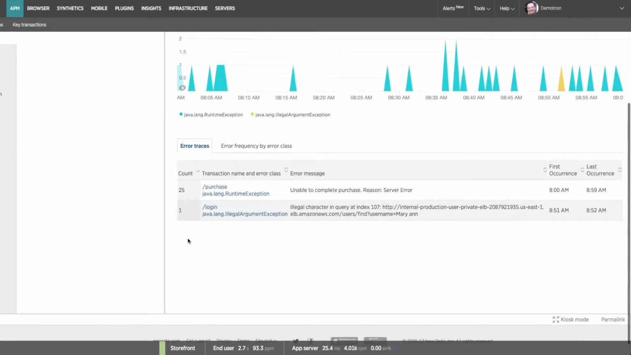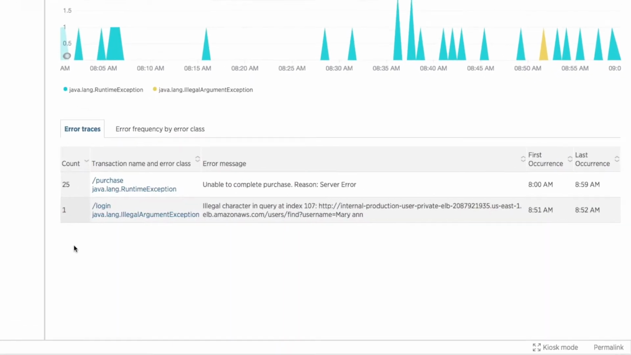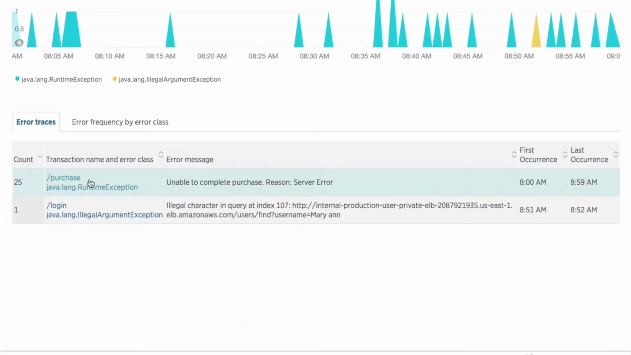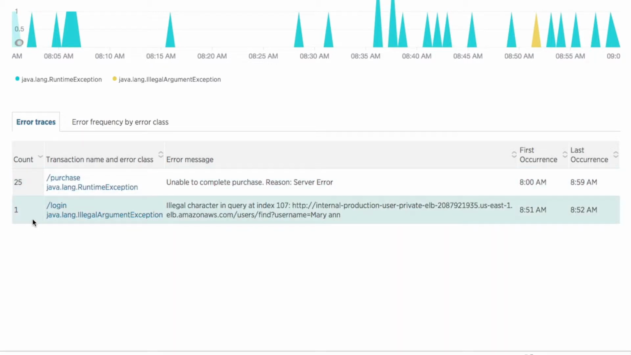And finally, at the bottom of this dashboard, I have a list of each of those exception types, and I can see the transaction or transactions in which they occurred. In this case, all 25 of my RuntimeExceptions happened in the purchase transaction, and I can see the error message associated with those. And my single IllegalArgumentException happened during login, and interestingly, the error message says it's an illegal character for username equals Mary space Ann. So it looks like maybe we're not sanitizing user input. Somebody used an illegal character that caused an error during login.